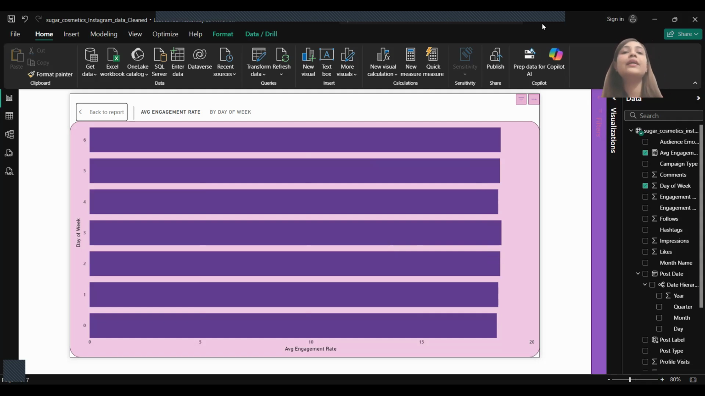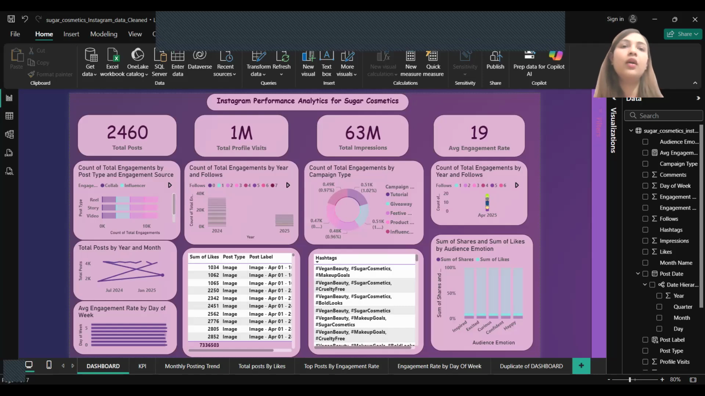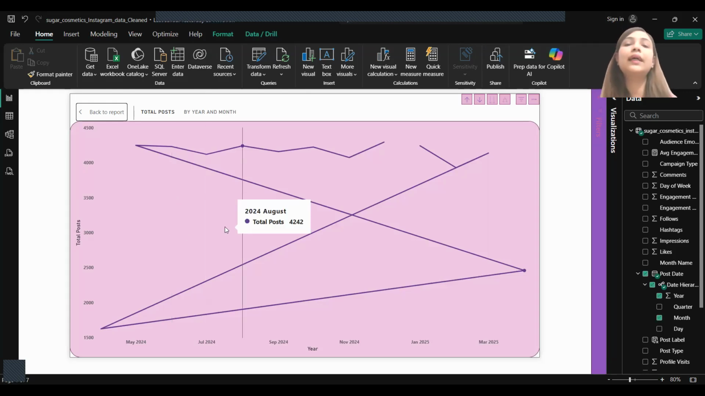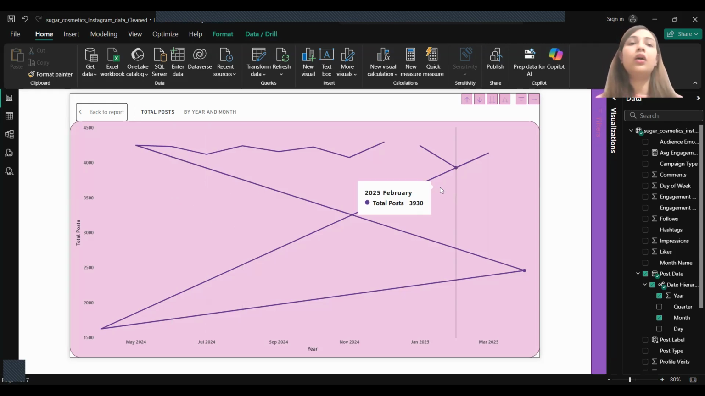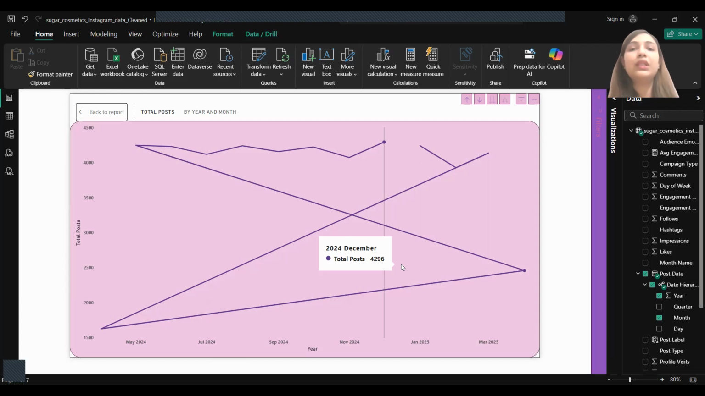And now moving to insights for monthly posting trend. The monthly posting trend, which we can see in this graph, shows that Sugar Cosmetics has consistent posting frequency. However, the engagement fluctuates depending on the seasonal campaigns and product launches. Months like July, August, which will be over somewhere here, and December, like here, show spikes, indicating successful campaigning periods.